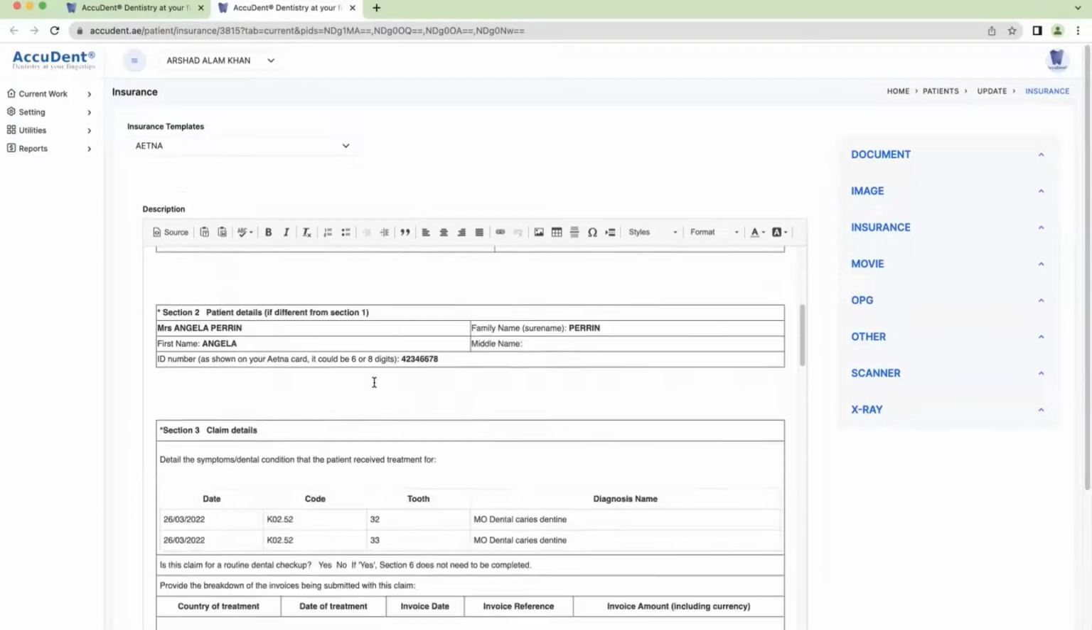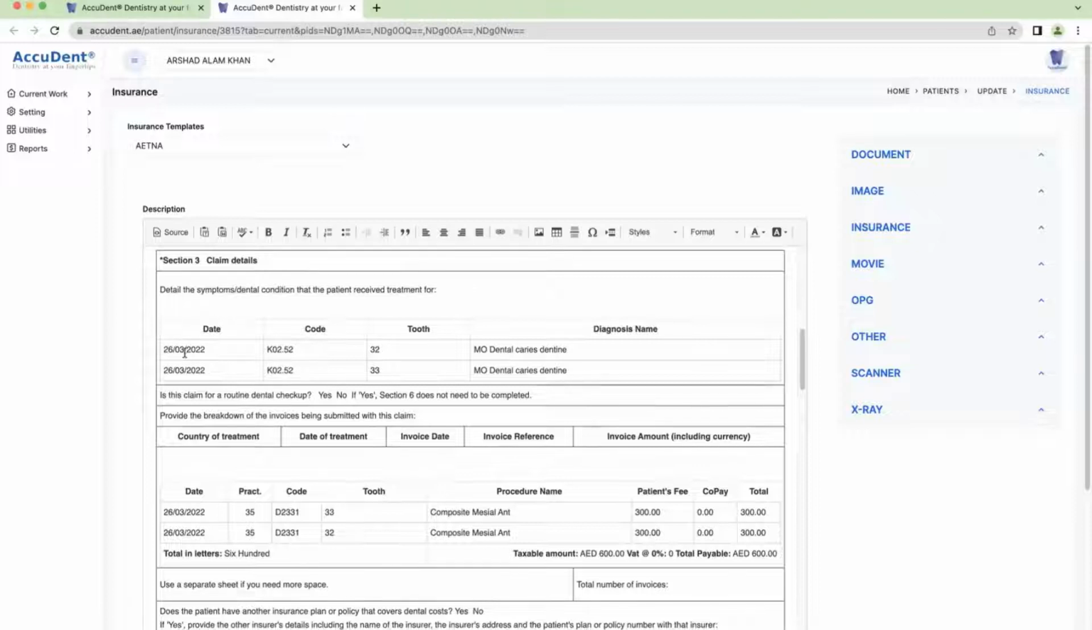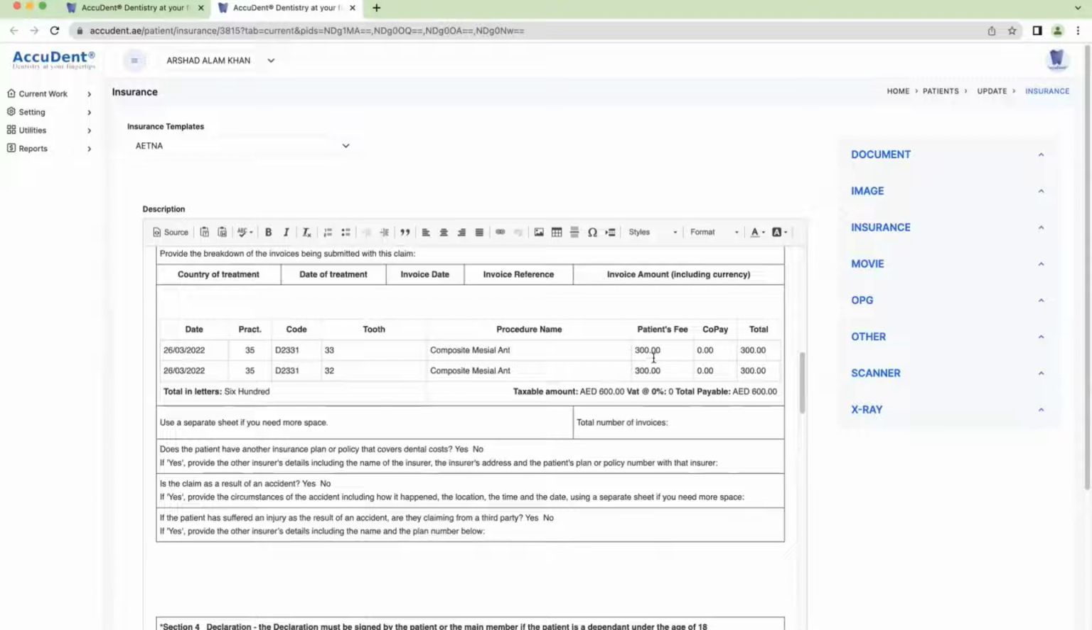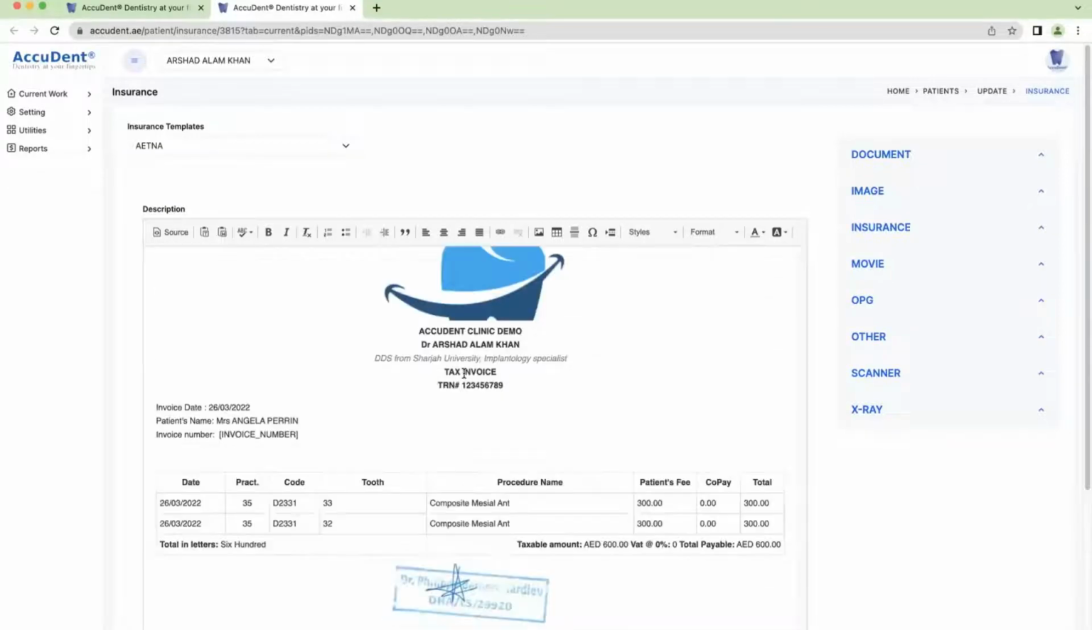Okay? We need to write what is the diagnosis. The diagnosis is mesio-occlusal dental caries in dentine on 32, on 33, and this is the treatment which has been done with the detail of the treatment, mesial anterior composite. And at the bottom, you have the invoice, which is edited in another way also for the same patient.